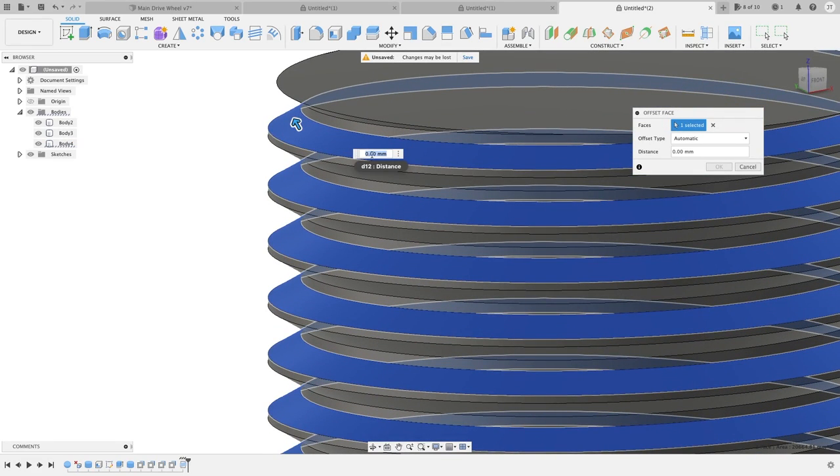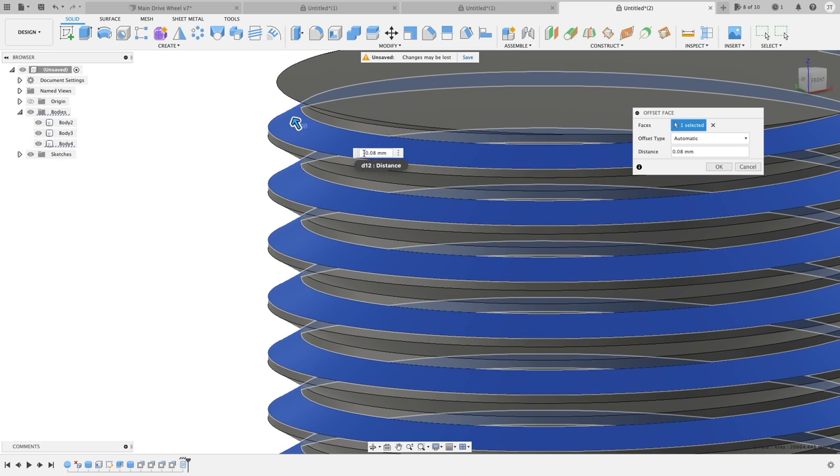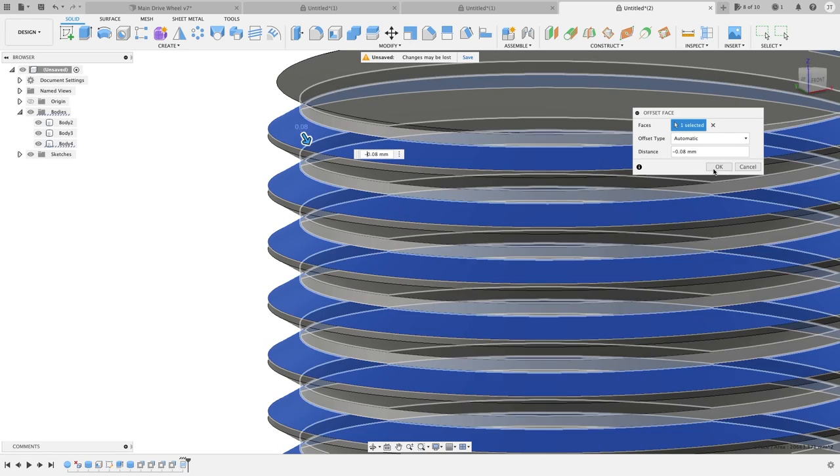You can specify how much you want to bring it in by. So let's do a negative 0.08, and it will shrink. As you see, it just moved in.